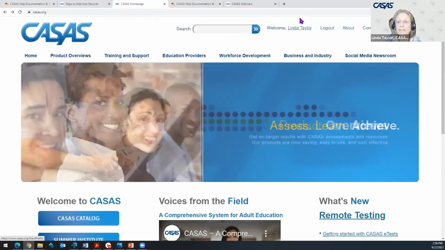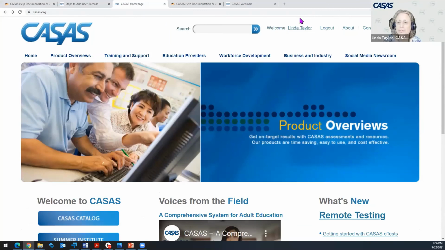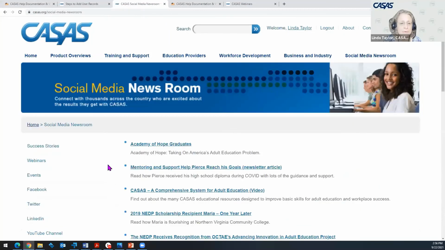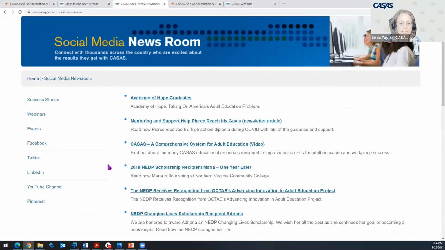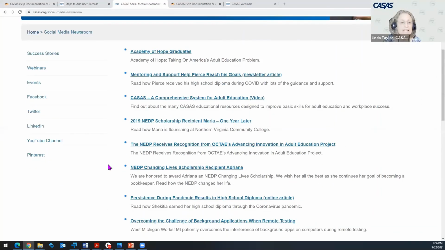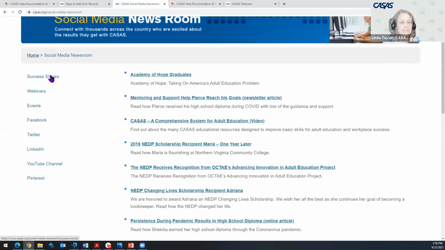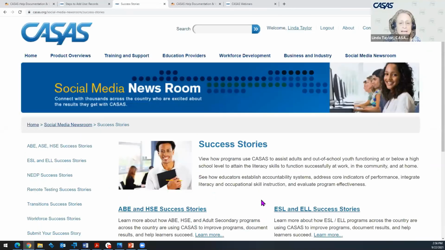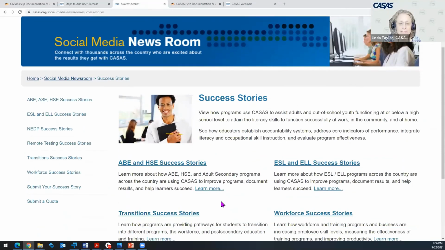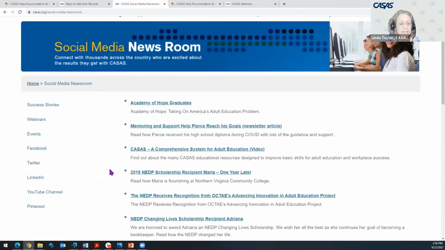Oh, one more thing I want to make sure to show you is the social media newsroom on the top right. And that is where we have the newsroom headline stories. If you look on the left, we have success stories. These are programs that have told about their best practices, about students that have done well and programs that have done well, all kinds of success stories. And if you'd like to submit one, we'd welcome that very much.